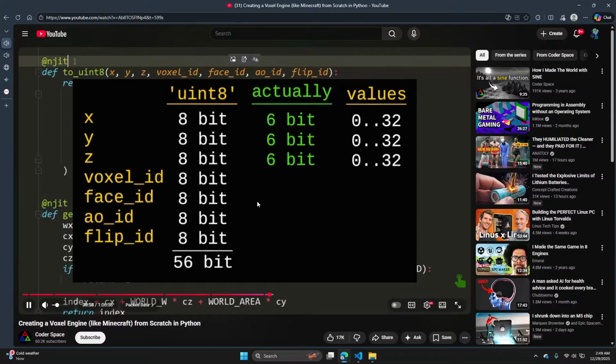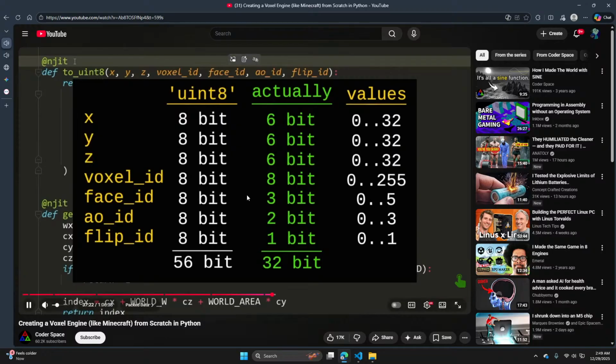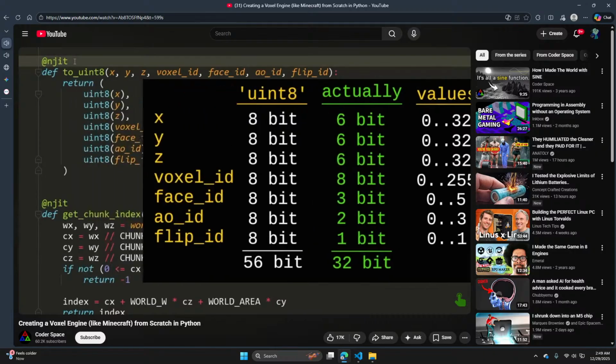For vertex coordinates, we need 6 bits, since for a chunk of 32 voxels for all vertices, we need a minimum of 33 values. For the voxel ID, we have specified to use all 8 bits, but far fewer bits are needed to define the face, ambient occlusion, and vertex flip identifiers. And as you can see in the aggregate, we need only 32 bits for all our attributes, which is much less than 56 bits. And in fact, we can easily pack our attributes into 32 bits using bitwise operations, and let's see how this is done in the following example.